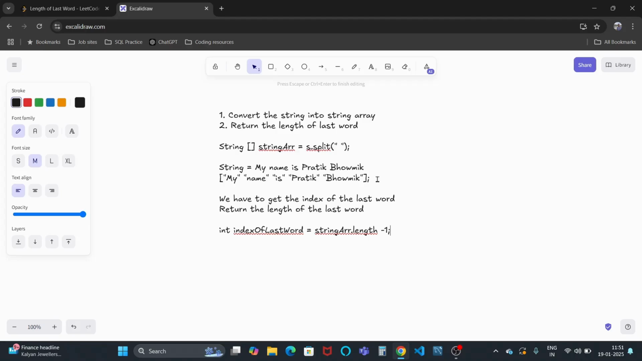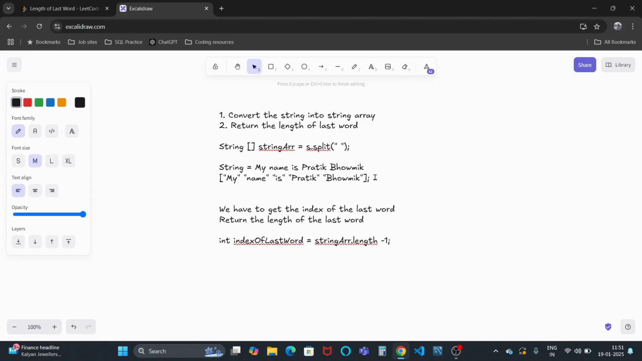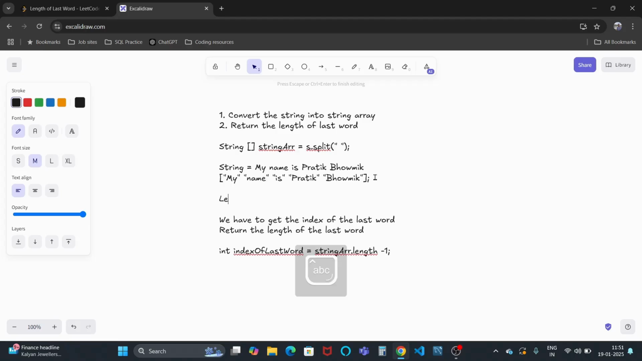But what is the index of this last one? The last word, that is bhumik. What is the index of this last word bhumik? It is 0, 1, 2, 3, 4. 4 is the index. So our length is 5, but the index is 4. Okay, so you have to understand this one.